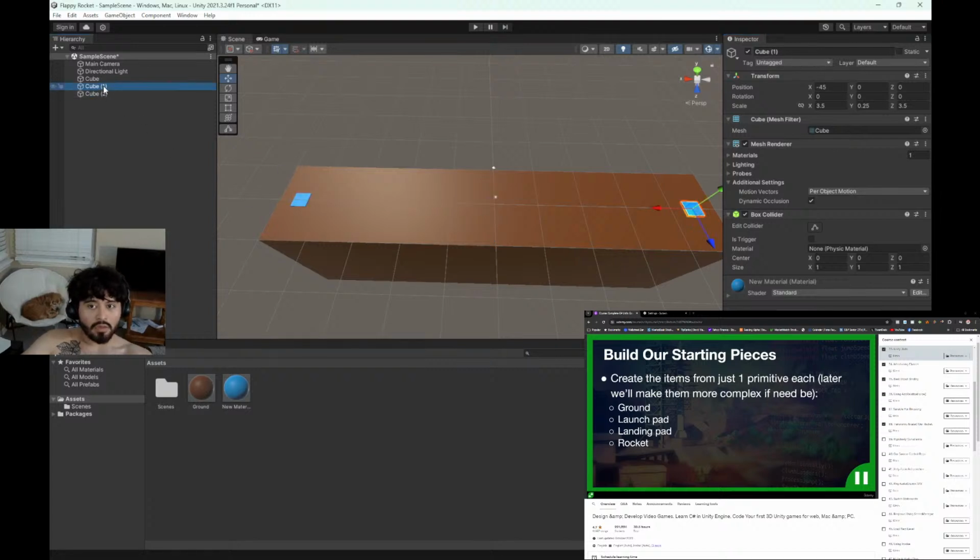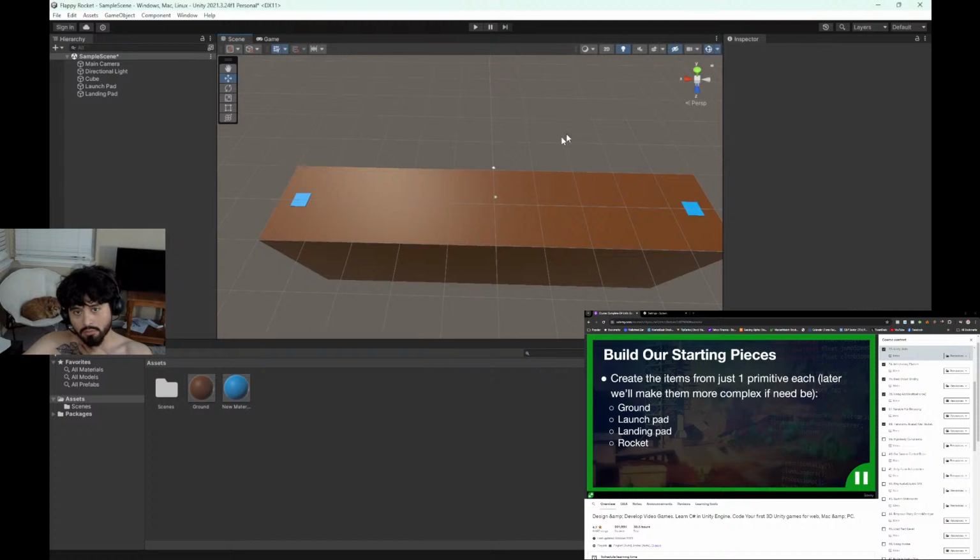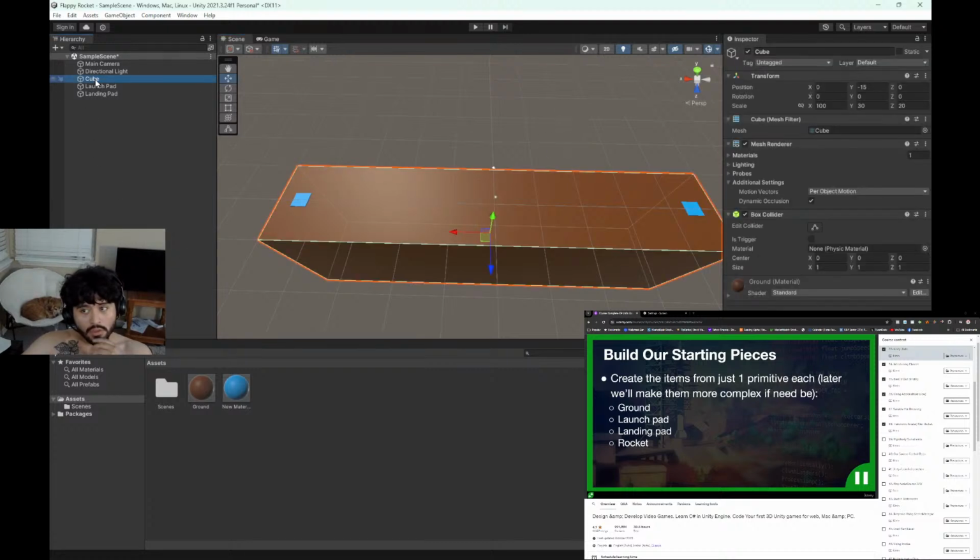And then I'll rename it Start Pad. Oh wait, no, Launch Pad. And then Landing Pad. Maybe I'll make it a different color, but whatever. Then I'll call this one ground.